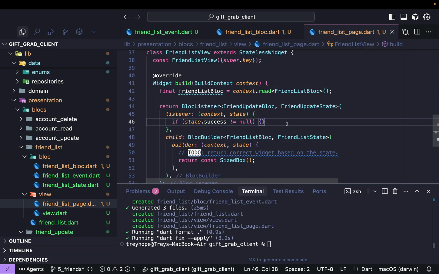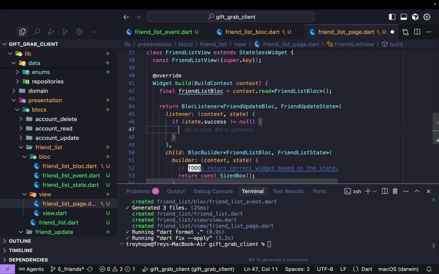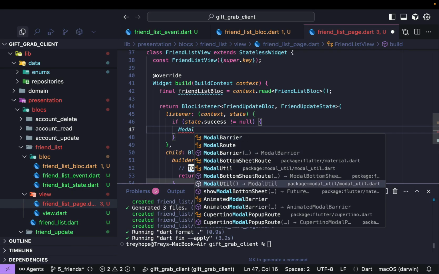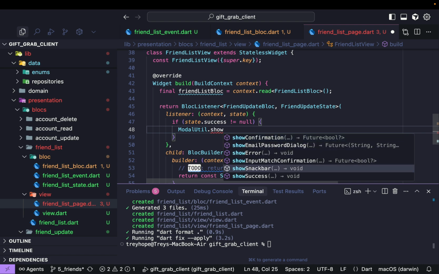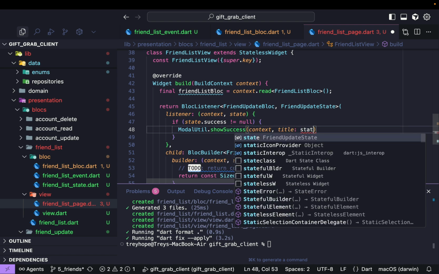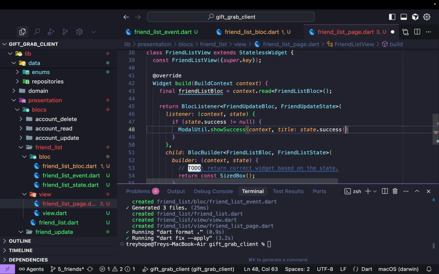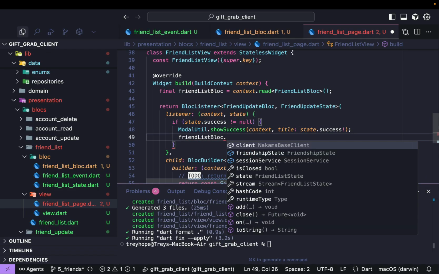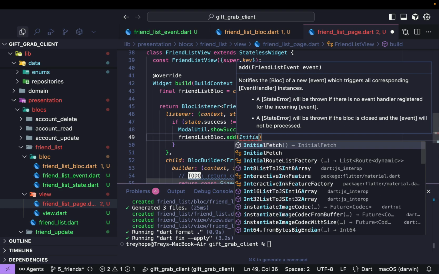So within here, first we can display the result from the modal util, show a success. But then we can call the friend list block and then call initial fetch again.